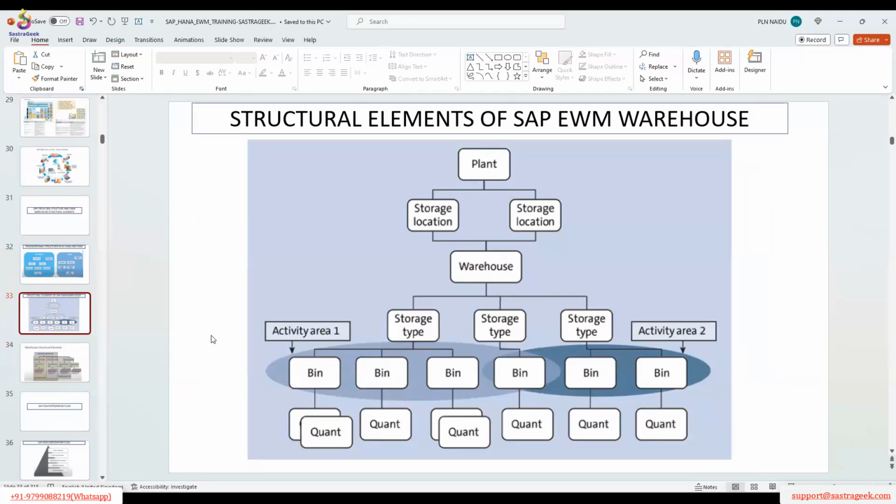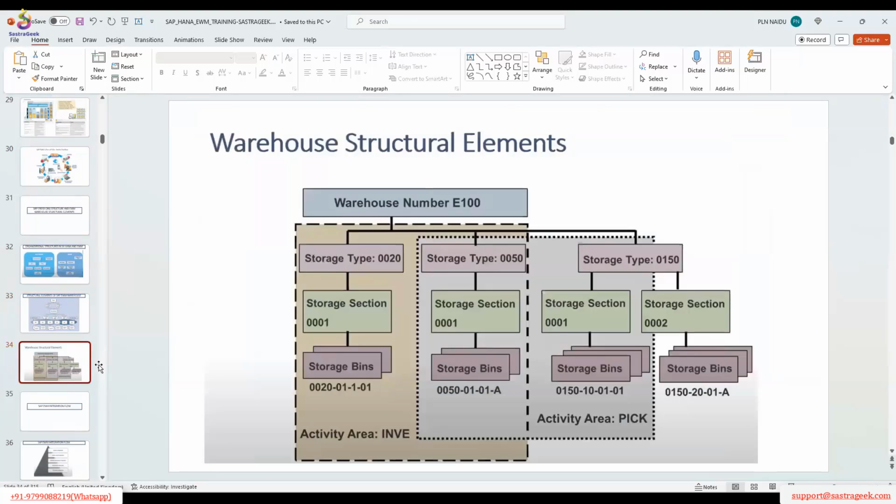The plant is linked to the storage locations, and the warehouse management is directly linked with the storage type and storage bins. The quant is the lowest one, and you can see the bin is also the lowest one. And we have a section, but section is not mandatory in EWM, though nevertheless you can define a section also. This is the typical structure of the elements: the warehouse number is a 4-digit number, followed by storage type, then storage section, and storage bins. Storage bins are the bins where you keep the physical stock. The lowest element in the warehouse is the storage bin.